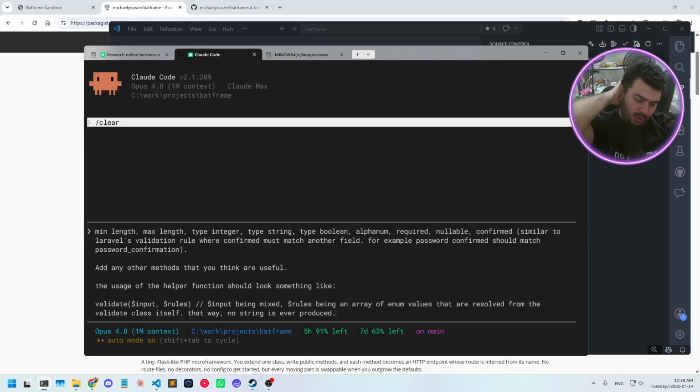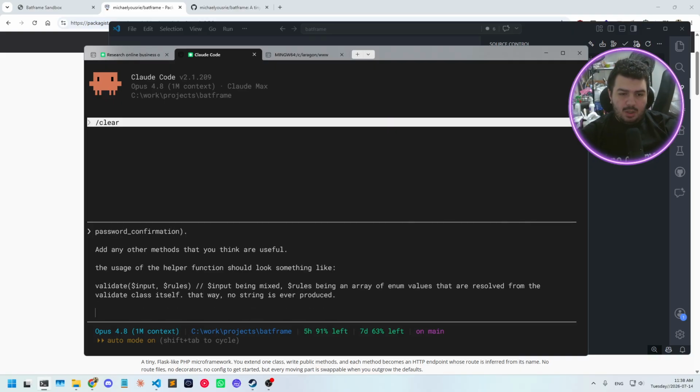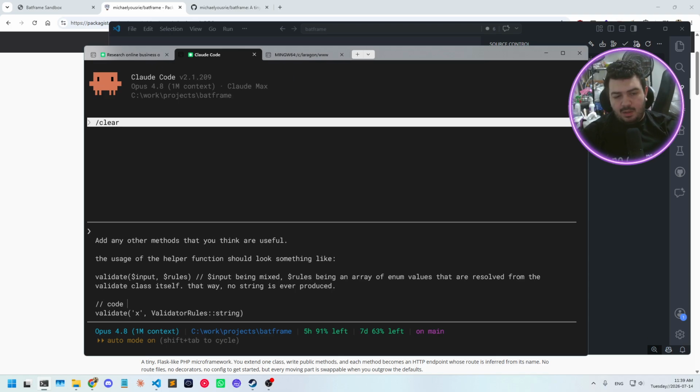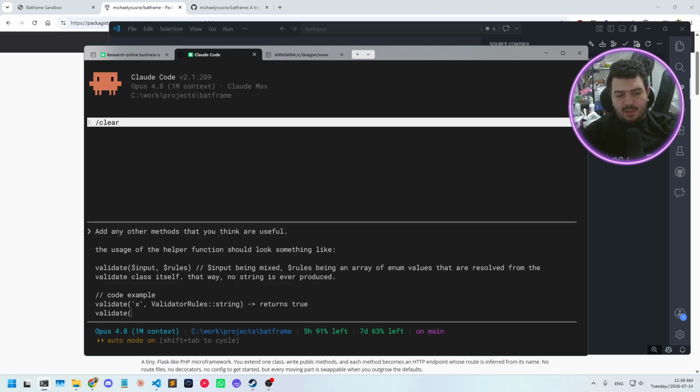So the idea here is that I want to pass in an array. So the final way that's going to look is something like this. So validate, for example, x, and then it's going to be validator rules, and then something like string, right? Code example, and then here returns true, and then we could do something like, so this should be an array, like I said.